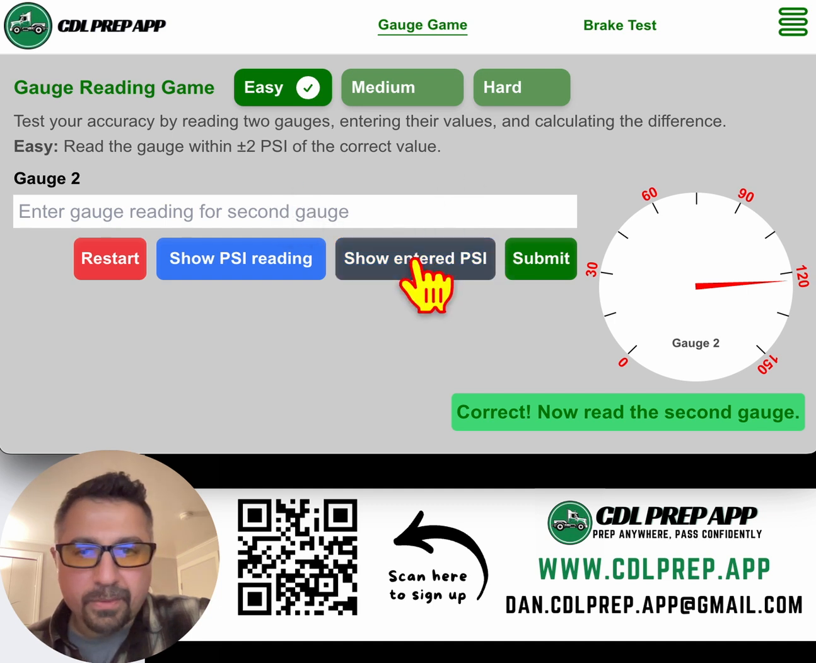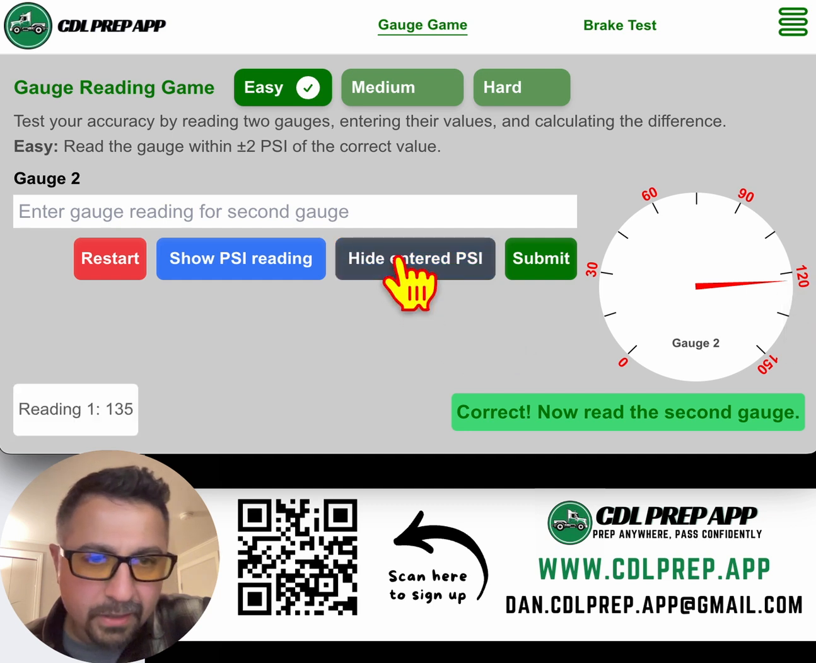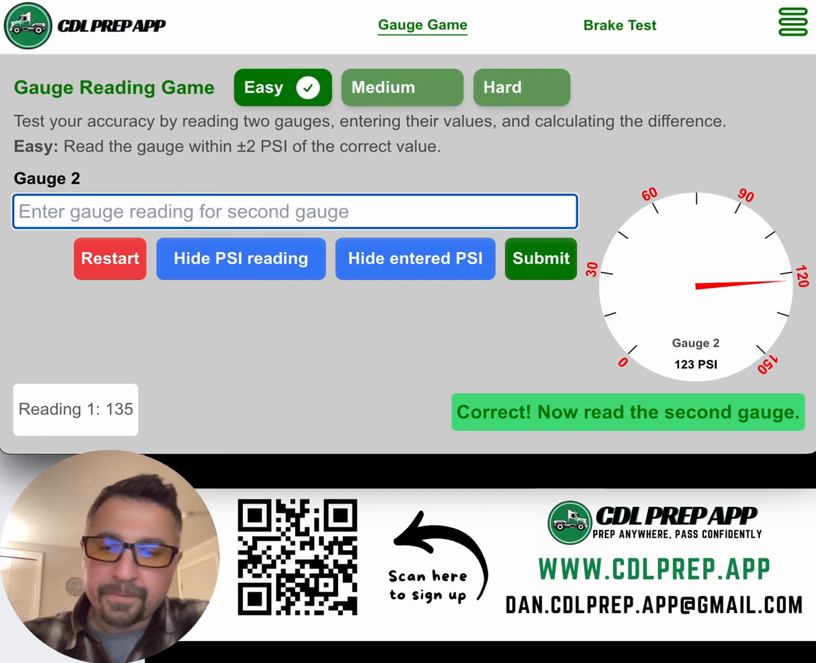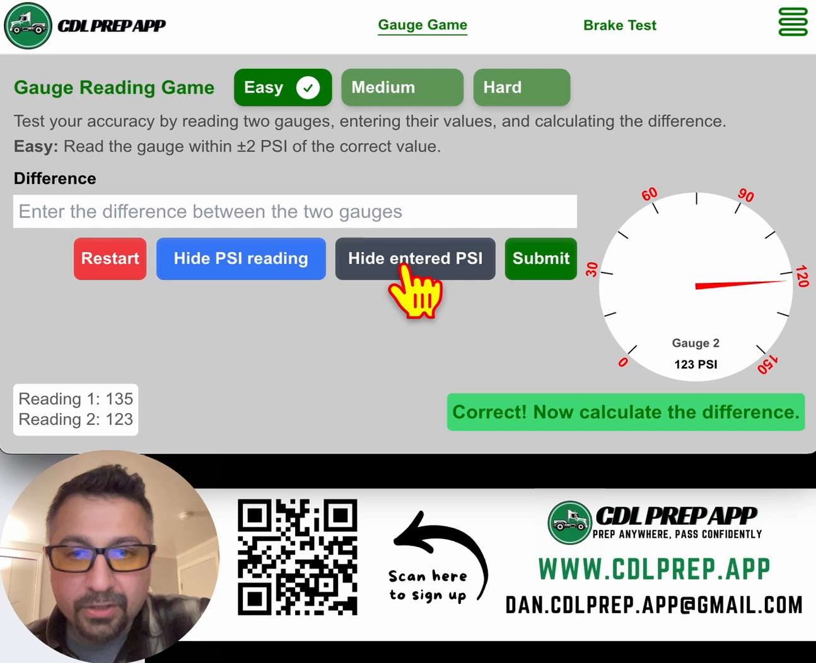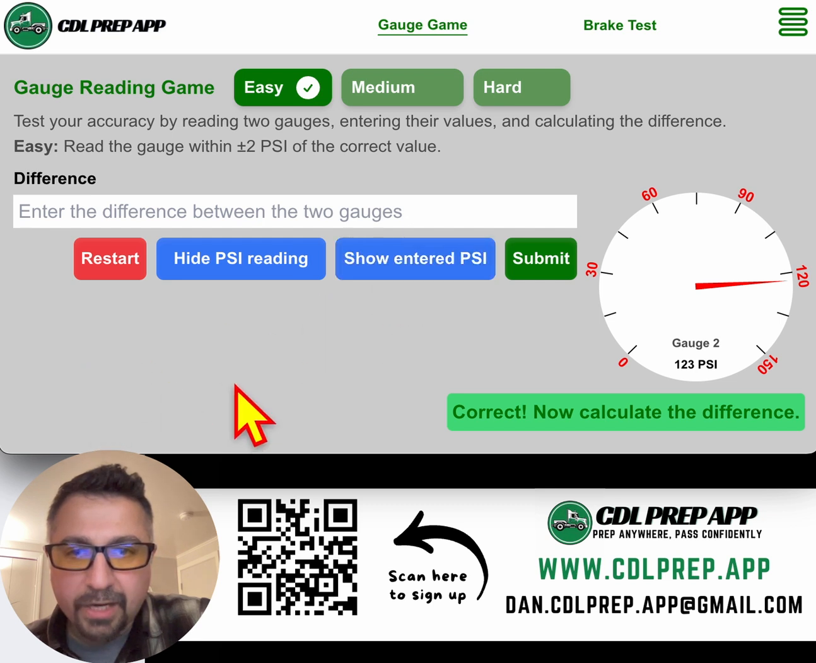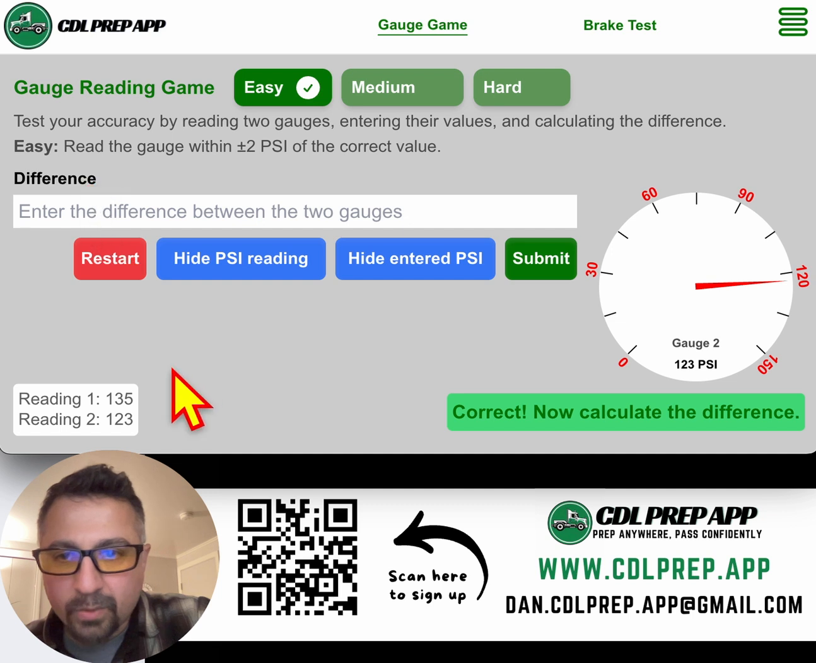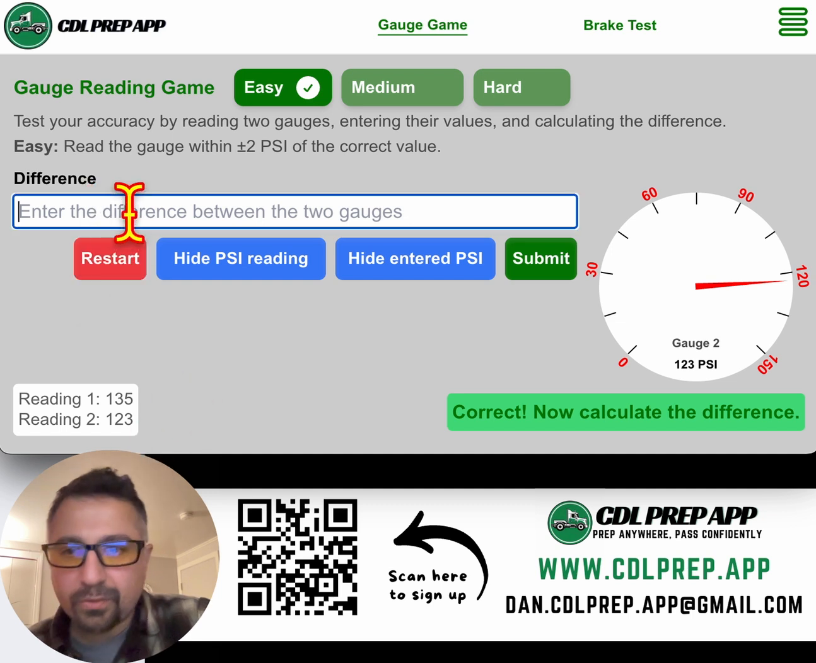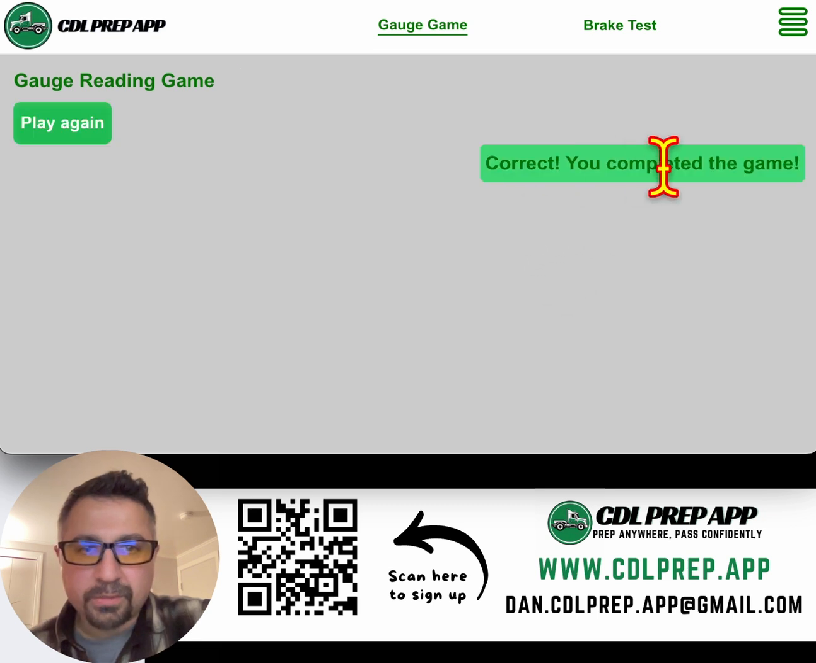All right, so the next one we want to do is, now we want to read this one. I'm going to guess that's 123. Let's see. So show PSI reading, 123. So I got that one right. 123, we'll enter that. And again, you can show your entered PSI if you want. If you want to try to do it by memory, then you don't show the entered PSI. So 135. So this next step is enter the difference between the two gauges. We have 135 minus 123, which is 12. Submit. Correct, you completed the game.